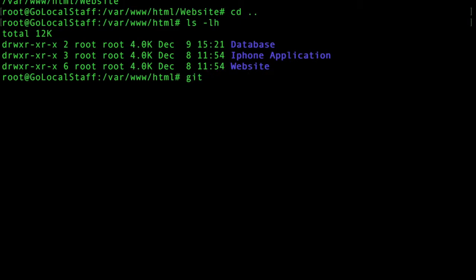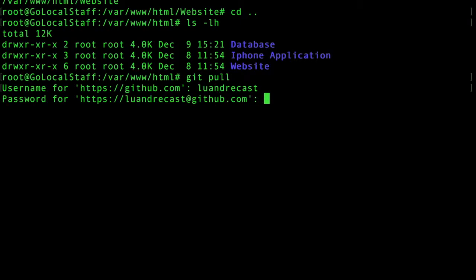Anytime you want to update it, you can just say git pull, type in your account, as well as your password, and it will tell you whether or not it's updated. So this is how you can update the server.